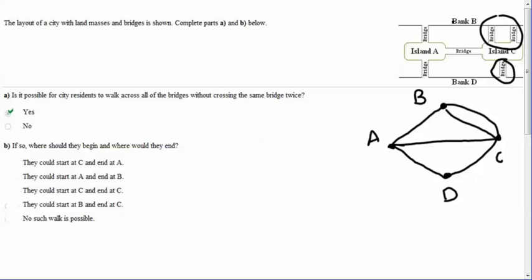So now when it says, is it possible for city residents to walk across all of the bridges, edges, without crossing the same bridge, edge, twice? That means we're trying to find an Euler path. Euler starts with an E and it deals with the edges of a graph. So we want to make sure we use all of the edges, bridges, exactly one time.